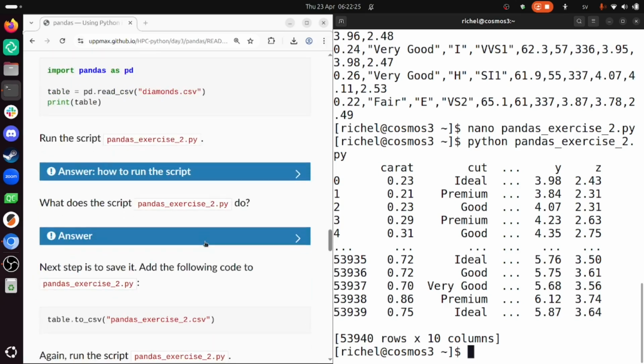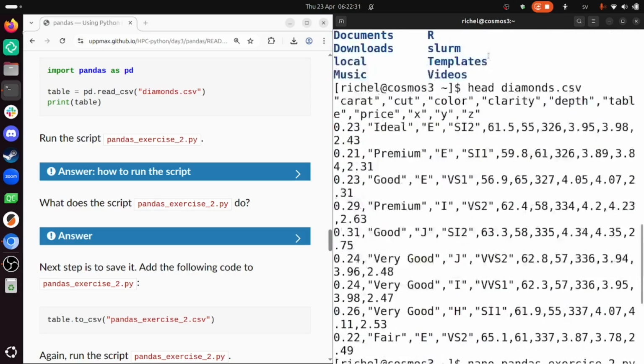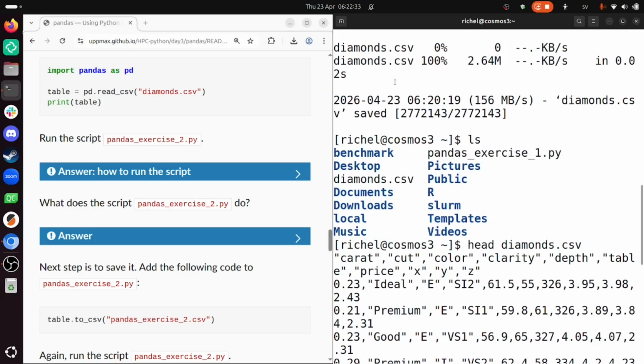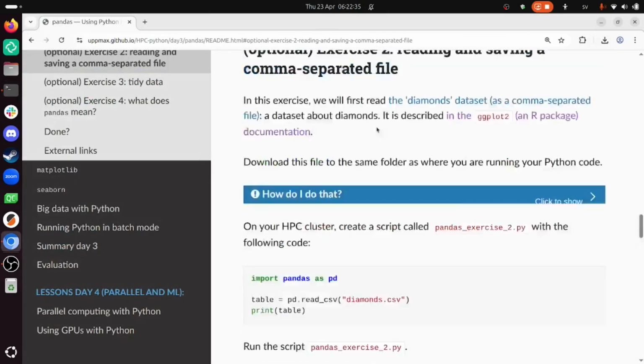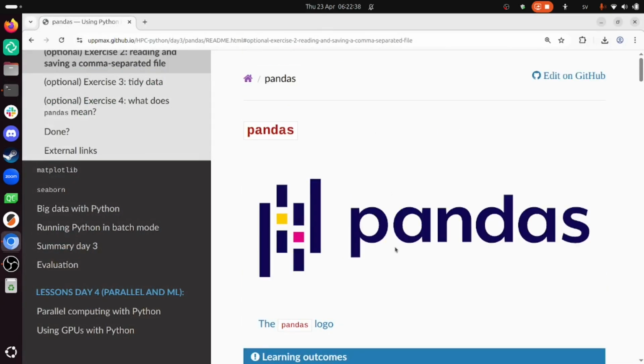Good. This is all I wanted to show you. Especially I wanted to show you the word head and wget, because that is maybe unfamiliar to you. With that, I have just showed you how to run pandas on Cosmos.